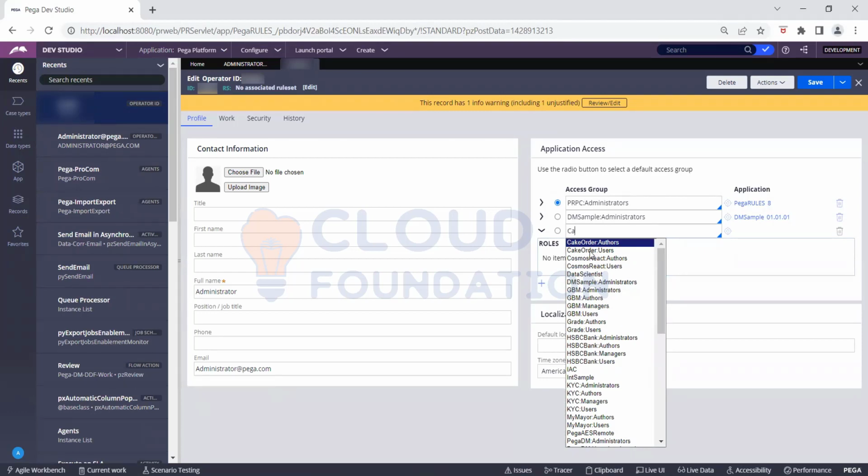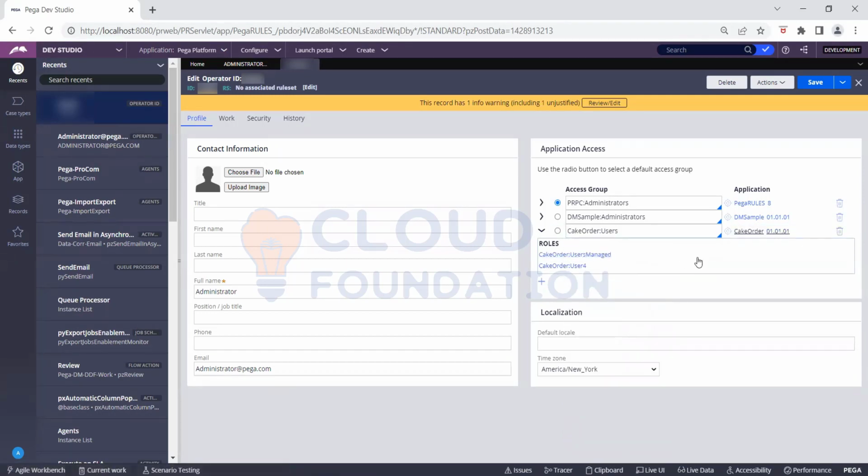Generally, it will create 4 access groups, like administrators, users, and all. You can give users here. Try to give user, and you select that one. There's a default. You select that one. Okay. Now you save it. Change that full name. It is administrator. It is showing. Okay.